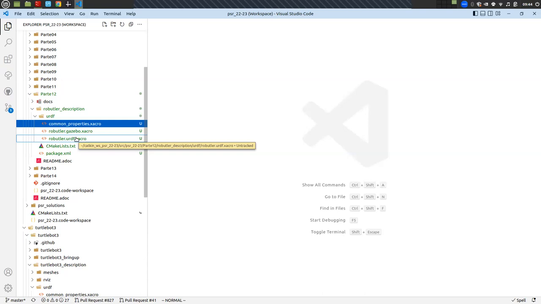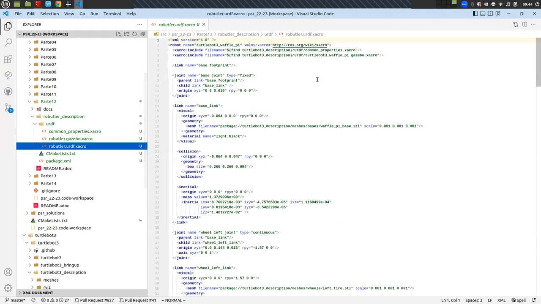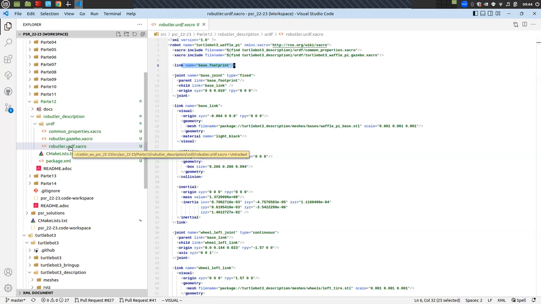And the one that describes the robot, the top level one, is this one. So this is where it all starts. You can see here defining the base link, the base footprint, and then a joint, and then the base link, and so on and so forth. And then there is this robotler gazebo, which is included here, and that we will talk about later on.